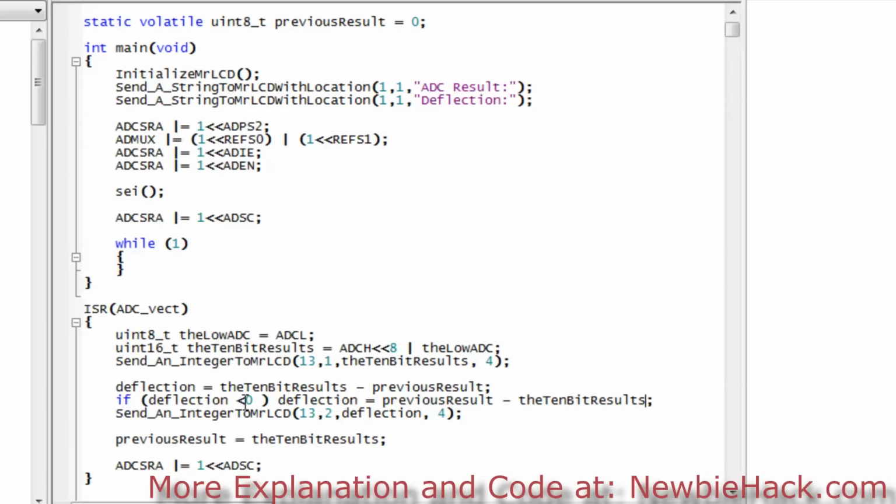So now we'll always have a positive number written to the screen, and we can also use that in our summing up of all of the deflections for so many samples. Oh, I forgot to put this on the second line. We need that on the second line.